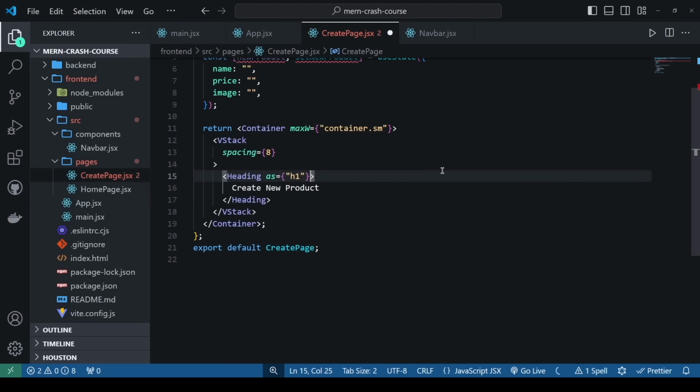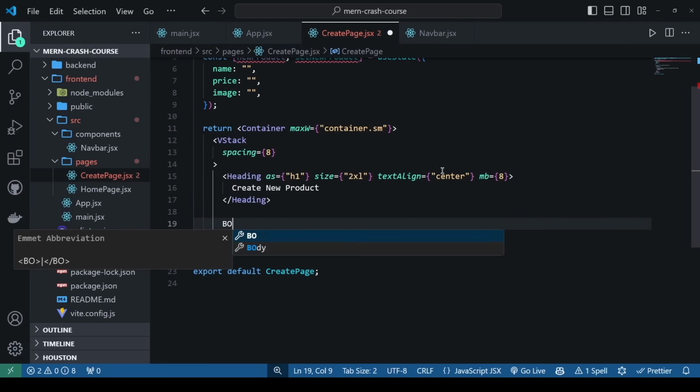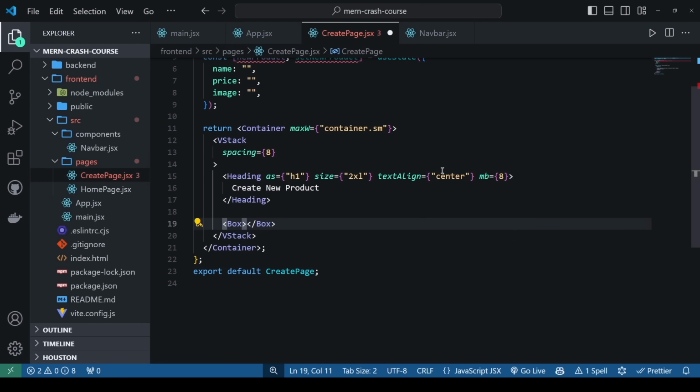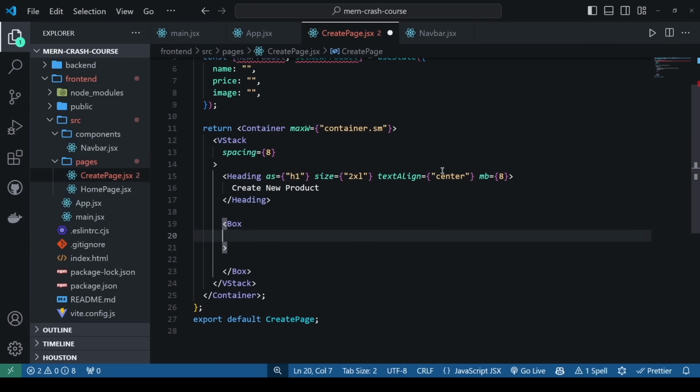This is how we can do it. You say as h1 or p tag, or span, anything that you would like to put. And then you'll say size is going to be 2xl, text align of center, and we will just say margin bottom of 8. And below this heading, we're going to have one box element. Let's import the box.